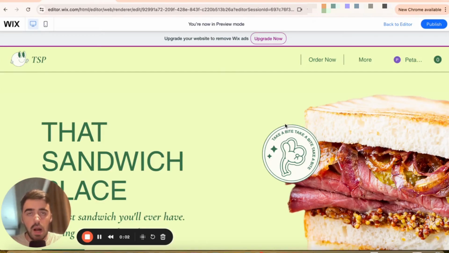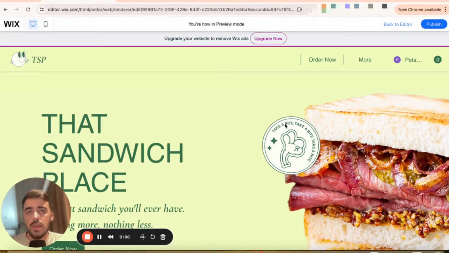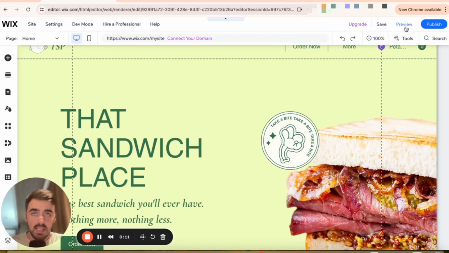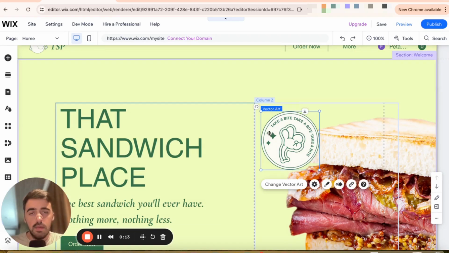In this short video, I'm going to show you how to make an image sticky in Wix. Now, the first thing I want you to do is to head over to your Wix editor and find the image that you want to make sticky. In my case, it's going to be this image right here.